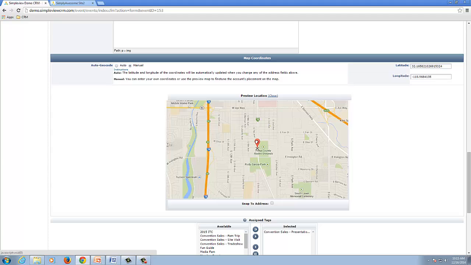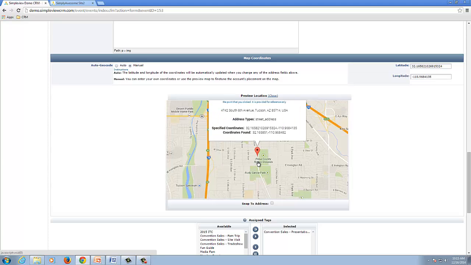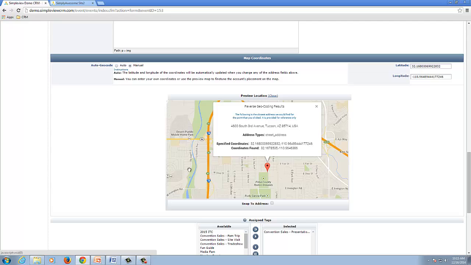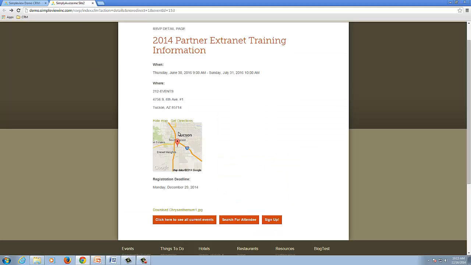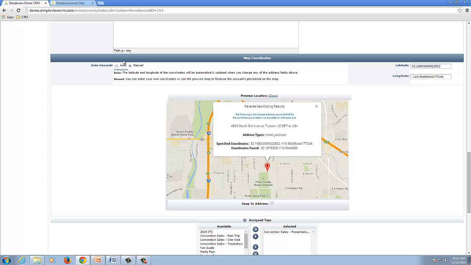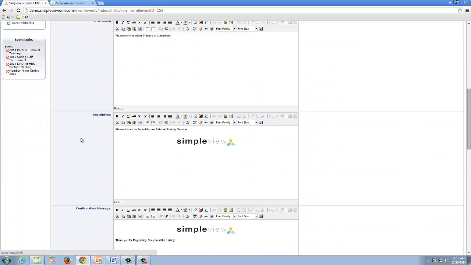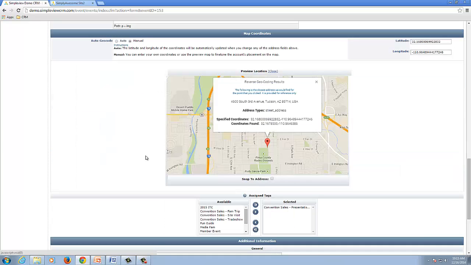Maybe, for example, the event is here at the Pima County Fairgrounds, but that's a huge area. The address is throwing the pin there. Maybe we want to make sure everybody understands that we're meeting up there. So that's it. We're just adjusting the pinpoint on the map, either saying automatically calculate it based on the event location, or let me manually move it to another spot.